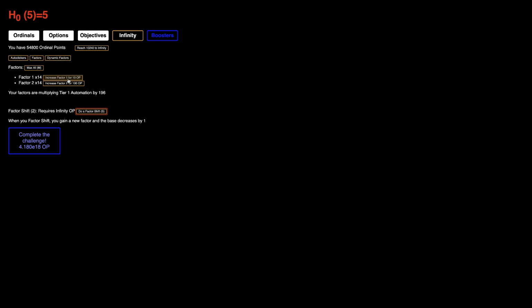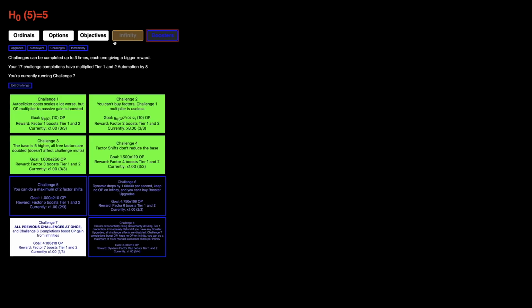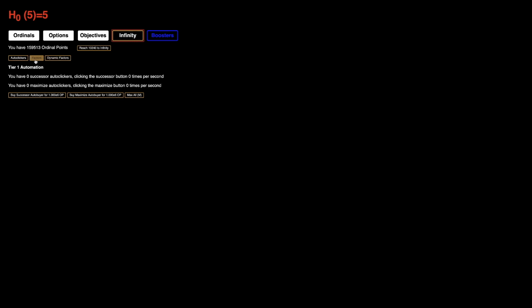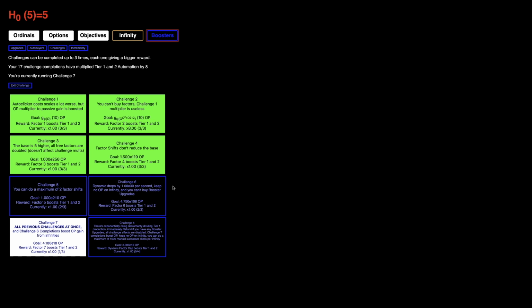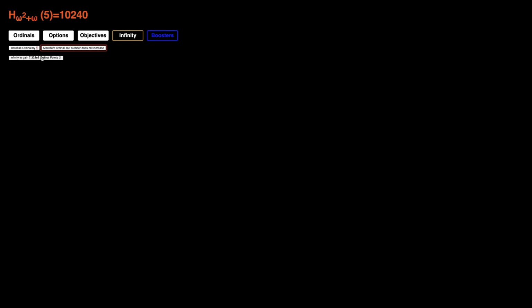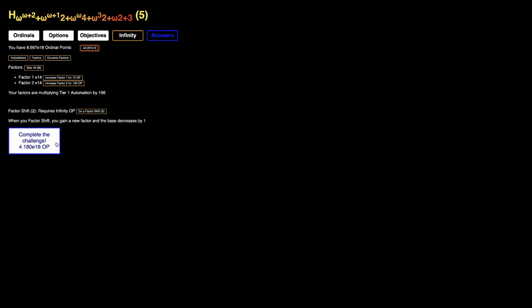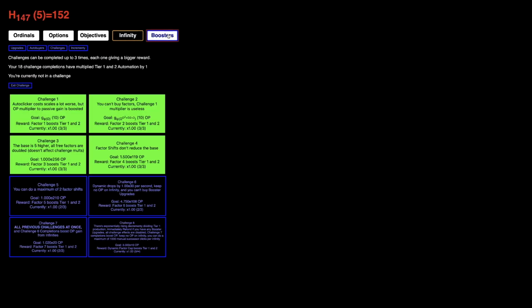So there is the waiting to get 1,000,000 ordinal points, however. Combined with some other stuff as well, because challenge 6, I keep forgetting, the dynamic factor drops, and you keep no ordinal points on an infinity, so I think I just have to wait. Actually, whatever, I don't even need to wait, because I get that many ordinal points on infinity. And there's the challenge. That was actually a very easy challenge to get.